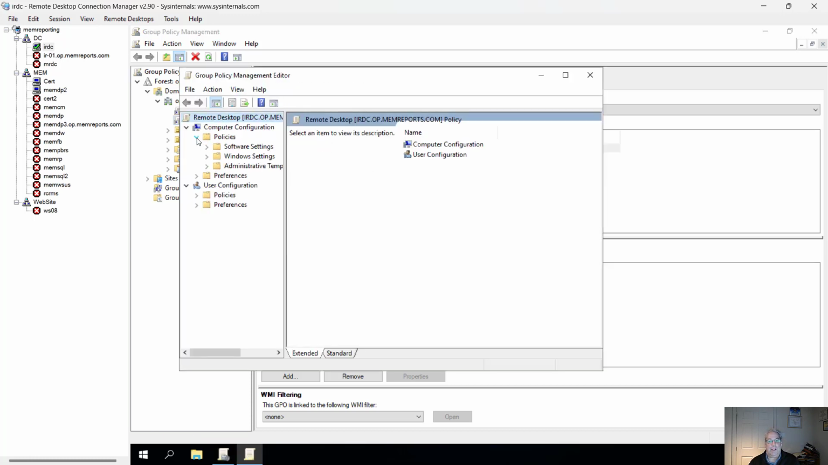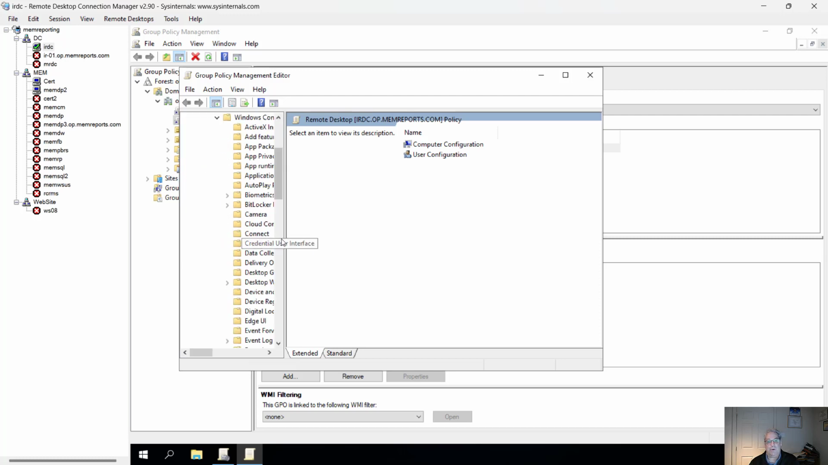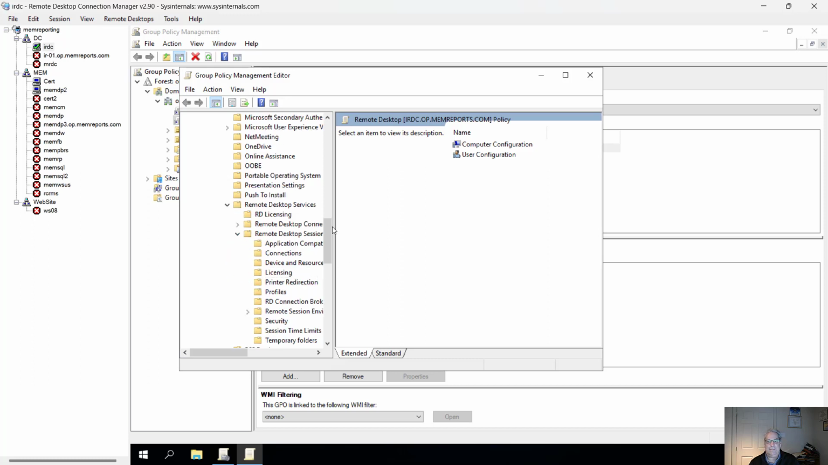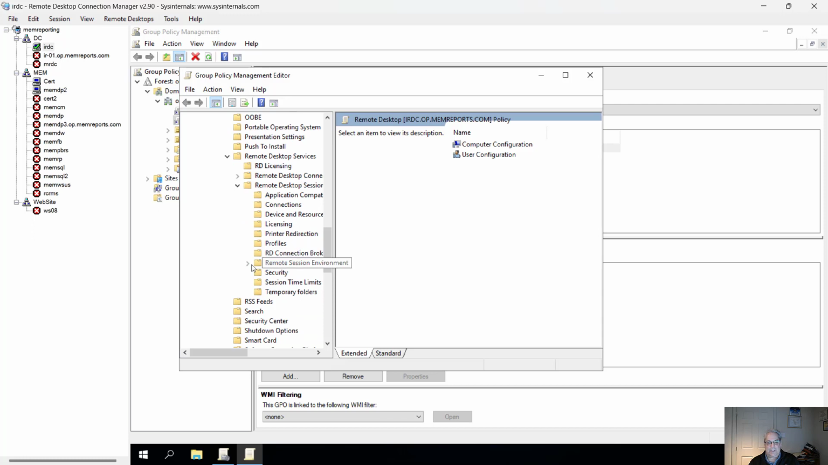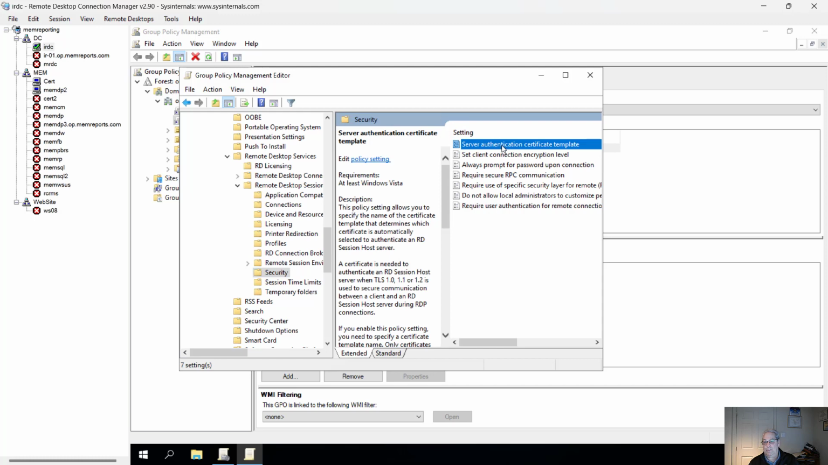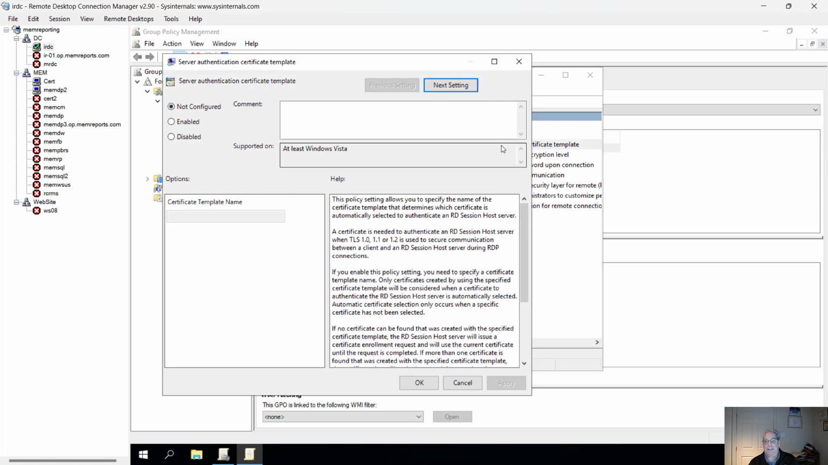We're going to go to policies. We're going to go to administrative templates. We're going to go to Windows components. And I'm going to make this a little bigger. Go down to remote desktop services. I'm going to go to remote desktop sessions. I'm going to go to remote desktop, security. And under the security, we've got our certificate. And in here, what you're going to do is click enabled and then enter in your template name.